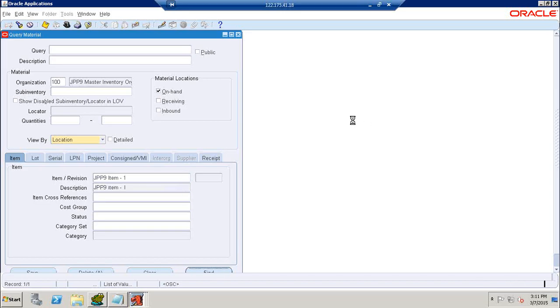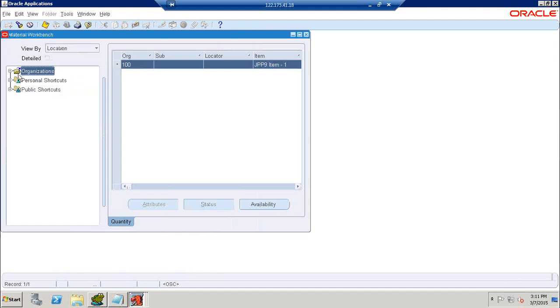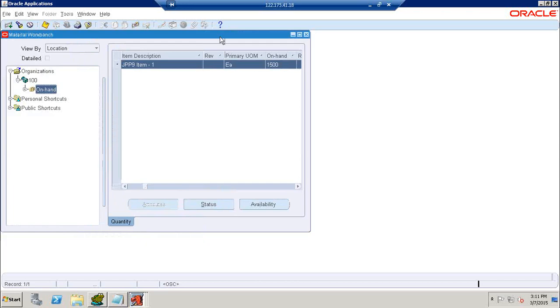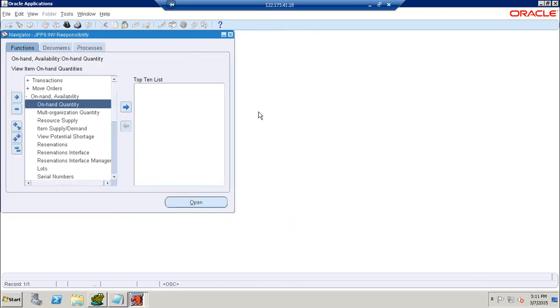You can find the organization, indicated as the master inventory organization. How much quantity is there? 1500. Click on availability: total quantity, available to reserve, available to transfer. Okay. Now in the same manner, I want to receive one more item. Means the same item, I want to receive a further quantity, one more quantity level.